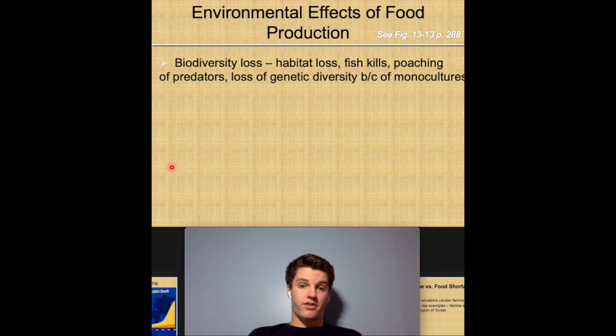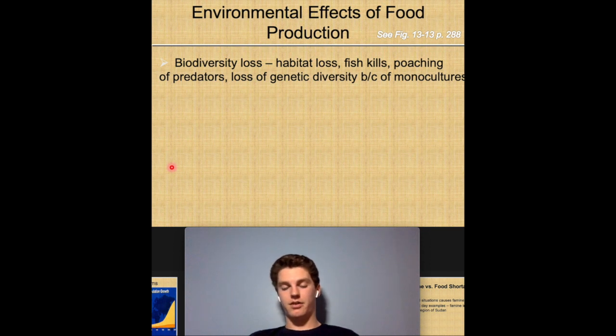So, some effects of food production on the environment. You've got loss of biodiversity and habitat loss. Fish are being killed in massive numbers. You've got poaching of predators for more exotic products, and loss of genetic diversity because of the monocultures produced by genetically modified crops and farming practices like that.